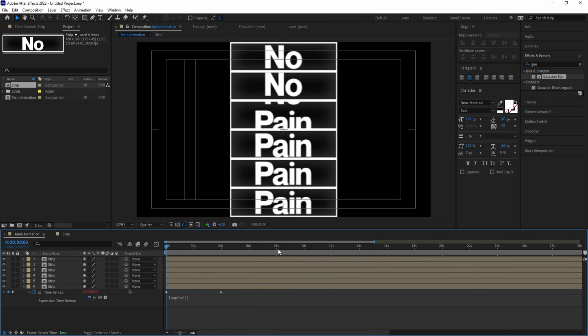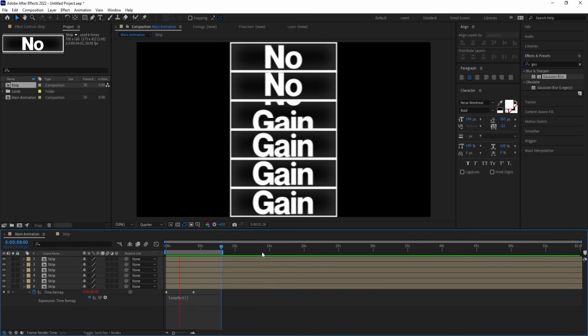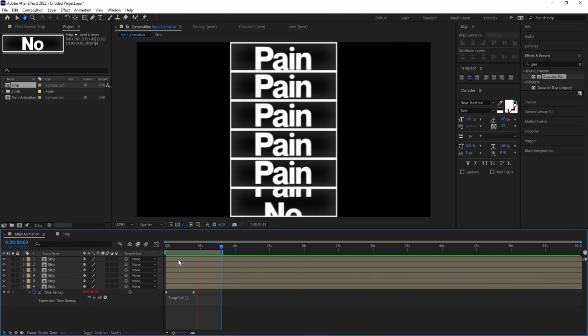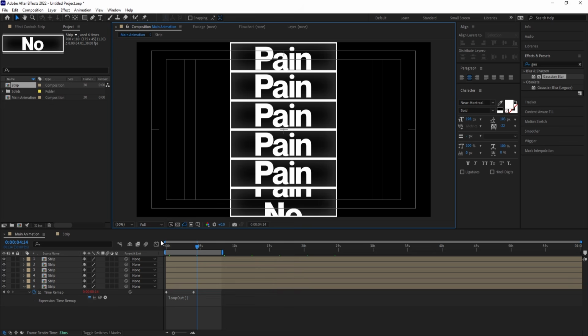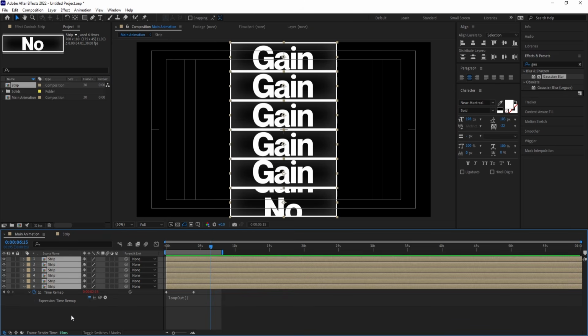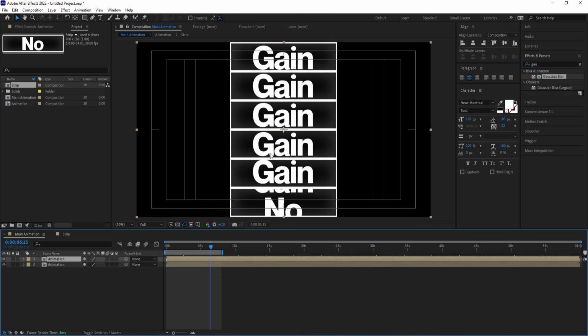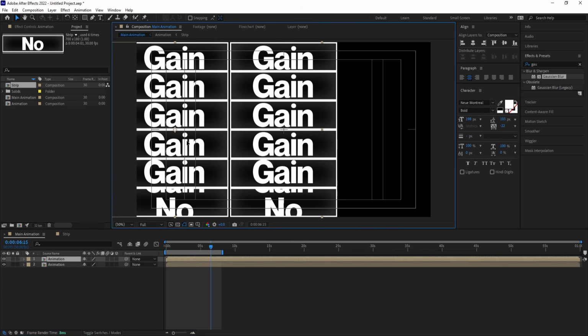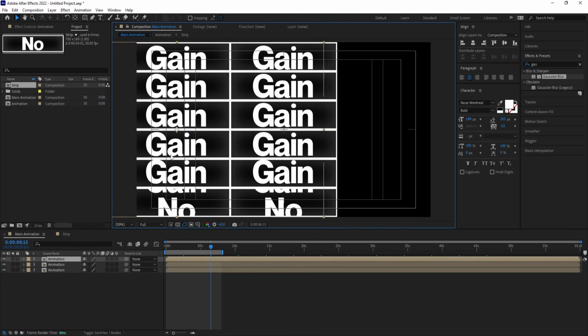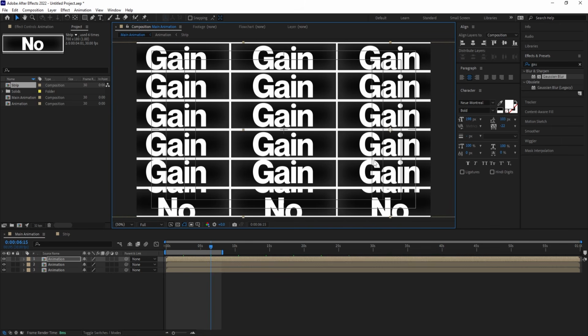Now let's go somewhere around 8 seconds over here and hit N. Okay, and now if you check it out over here, we are going to get this kind of animation. Now let's see how it looks in quarter resolution. We are going to get something like this. Now let's select all of them and press Ctrl Shift C to pre-compose, call it "animation" and hit OK. Now hit Ctrl D, and by holding Shift I'll adjust it over here. Hit Ctrl D, and by holding Shift adjust this over here like that.